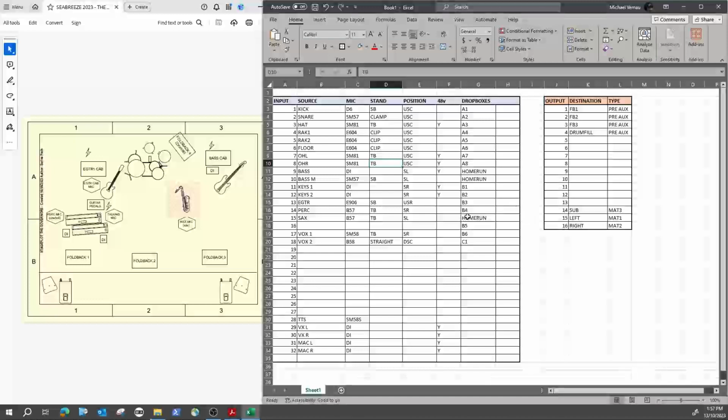There's enough information there that you could hand that to a technician, print it, save it as a PDF, print it, tape it to the top of the stage box, and there's enough info there that someone should be able to set a stage and barely glance at the stage plot. It's all here in the input list.